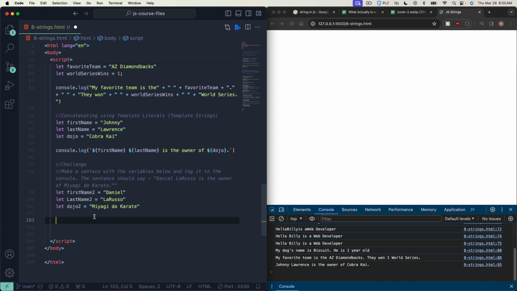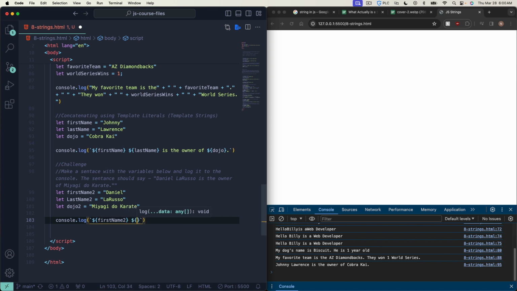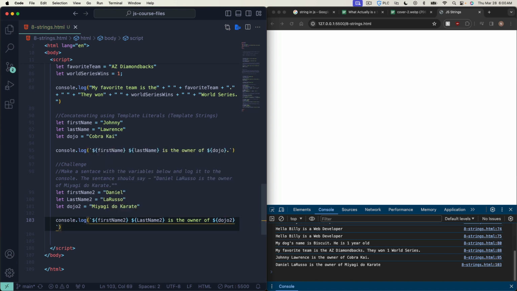All right, guys, hopefully that wasn't too difficult. Let's go ahead and log this out to the console together. So I'll say console.log, and I'll do my two backticks, and I'll say money sign, curly braces, and we'll say first name to, and money sign, curly braces, last name to, and we'll say is the owner of, and then money sign, curly braces, and this is dojo 2, and then we'll put a period, and save, and there it is. Daniel LaRusso is the owner of Miyagi-Do Karate.